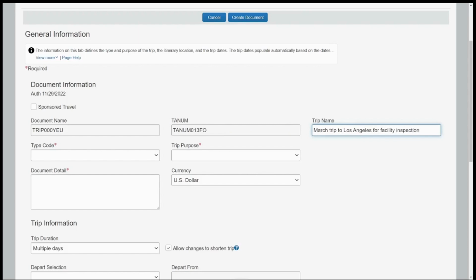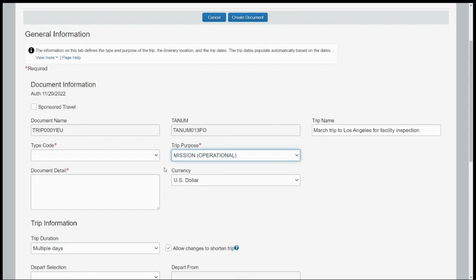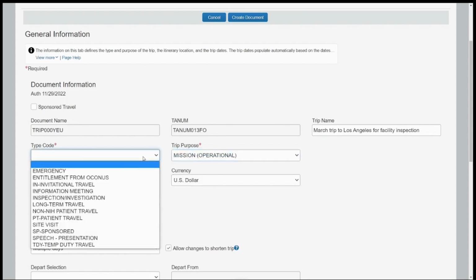Next, select the Trip Purpose drop-down menu. The most commonly used identifier is Mission Operational. Note that the identifier Special Agency Mission should rarely be used, as few trips qualify under the FTR's criteria. Next, select the Type Code drop-down field. The type code TDY, Temp Duty Travel, should be used for most travel. If your organization would like a specific type code other than TDY to be used, then you'll be advised when to apply one.